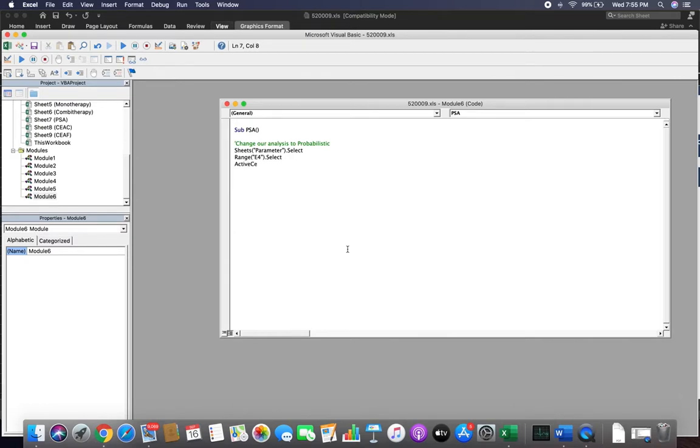And then for this active cell, I'm going to change the formula to R1C1, and I'm going to put that as 1. So this will basically change my analysis to probabilistic.